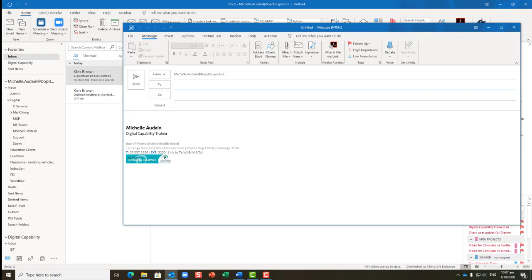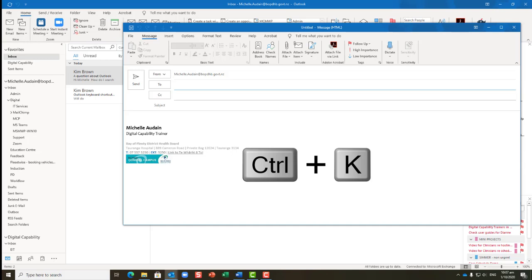The second keyboard shortcut is Control K, and we can use this keyboard shortcut to search the Outlook address book for names of people that we haven't sent messages to previously, rather than clicking on the address book or the To field to find their email address. I type the person's name in that I want to send the email to and press Control K, and that will search the address book for me.